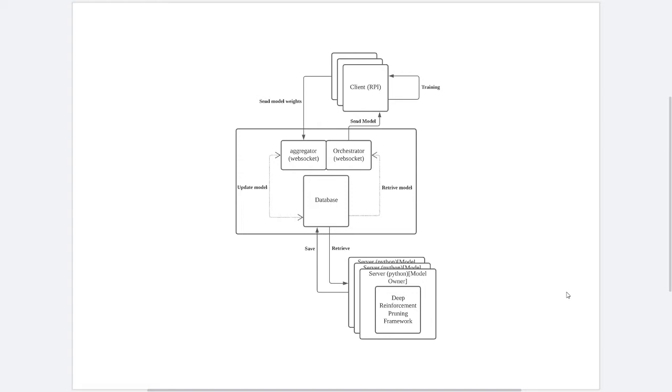In the event that the users choose to deploy the deep reinforcement pruning framework, they are able to choose the sparsity level that they want to train the global models on. Subsequently, the global model is saved in the database folder. The orchestrator will next expose the database folder to incoming client connections.